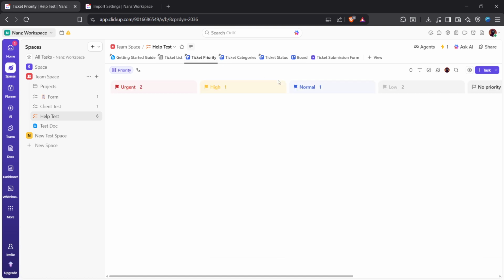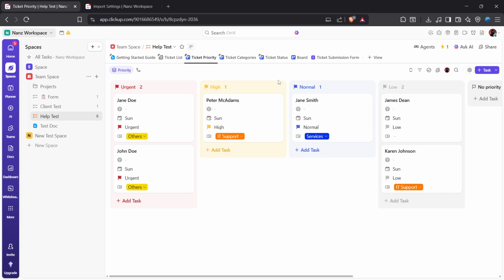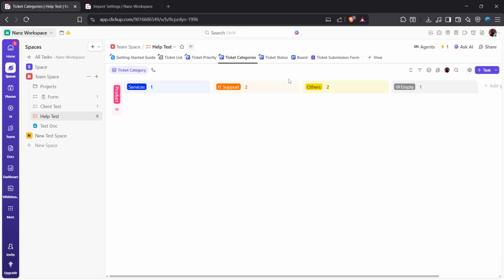Over time, you can fine-tune fields, statuses, and automations to match your process, but the Help Desk ticket template gets you productive on day one.